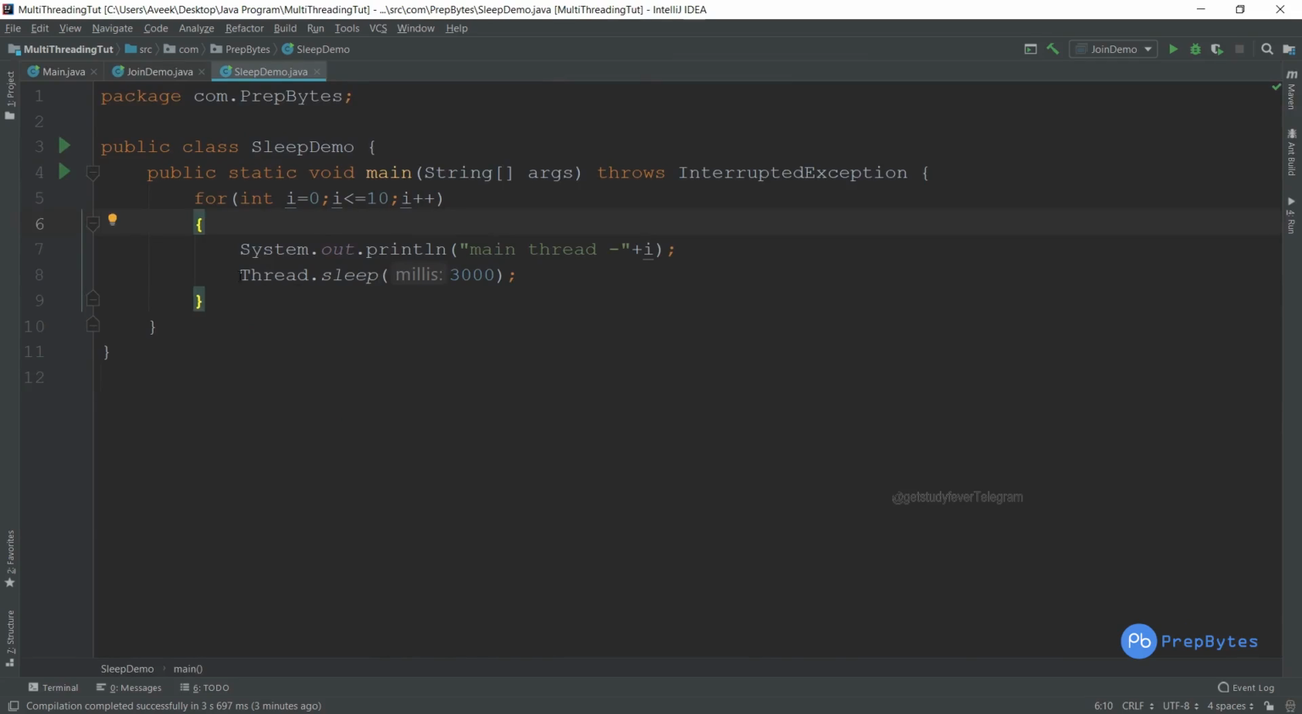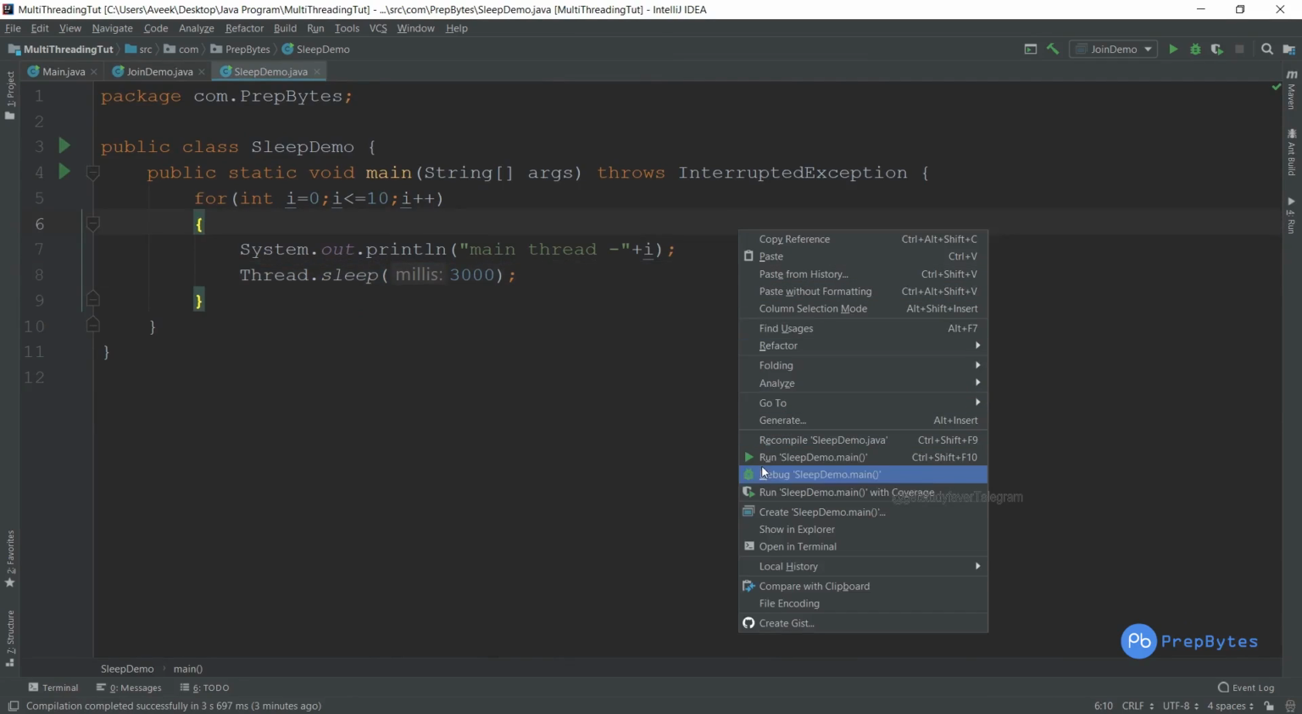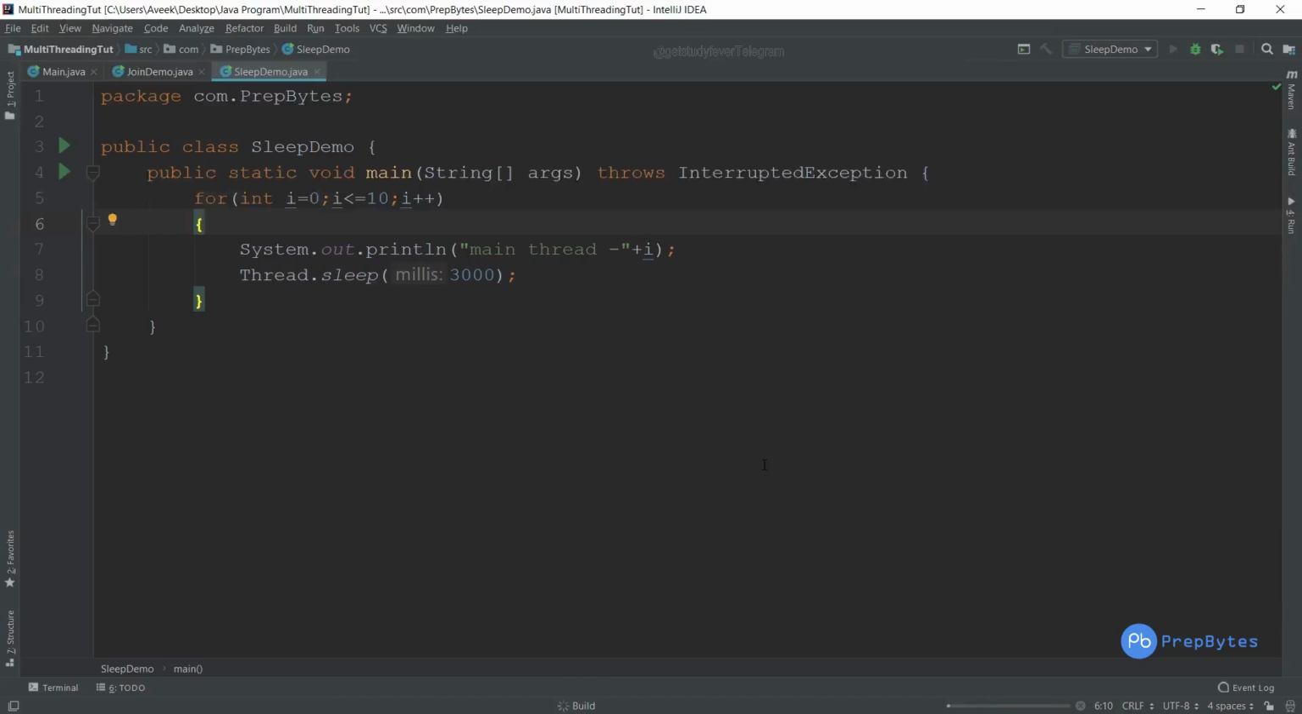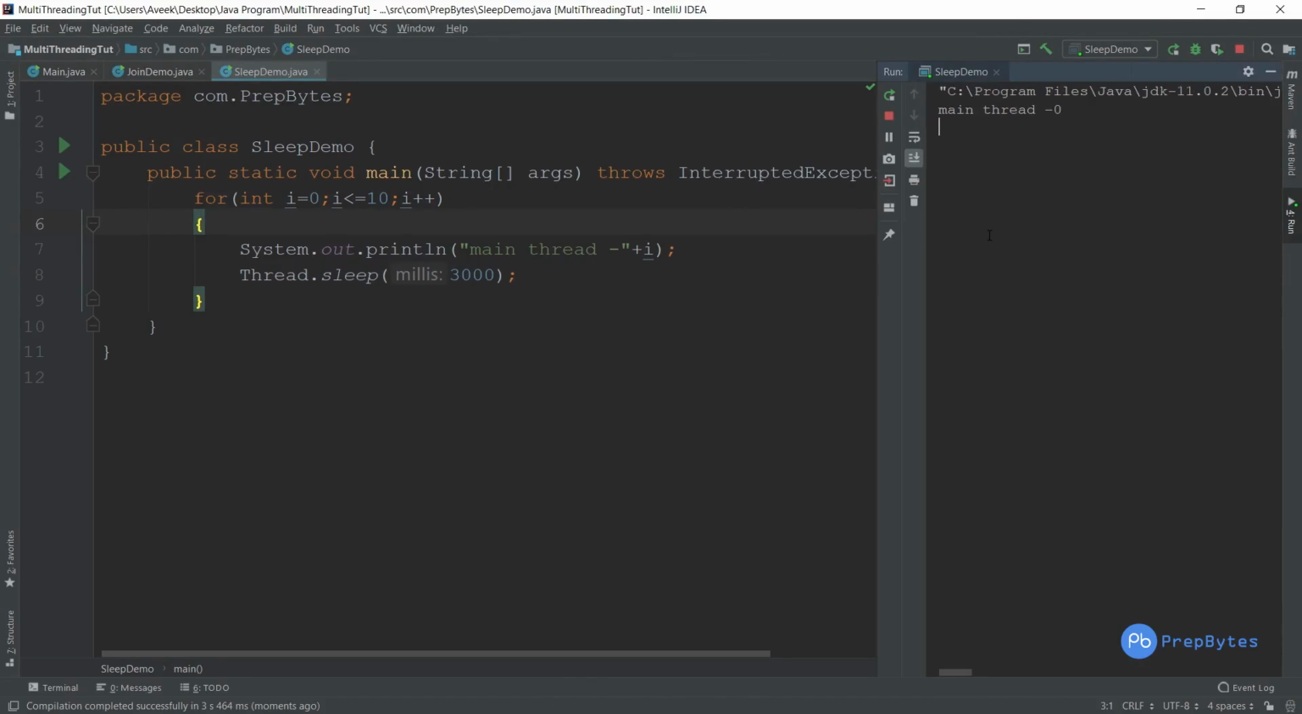So as you can see, Thread.sleep for 3 seconds. After printing the main thread, you have to sleep for 3 seconds. Let's just run it. There is no child class here, so let's see. The main thread waits for 3 seconds before it prints again. It means the thread is sleeping for 3 seconds, then it wakes up and prints. Then again it sleeps for 3 seconds and wakes up for printing.